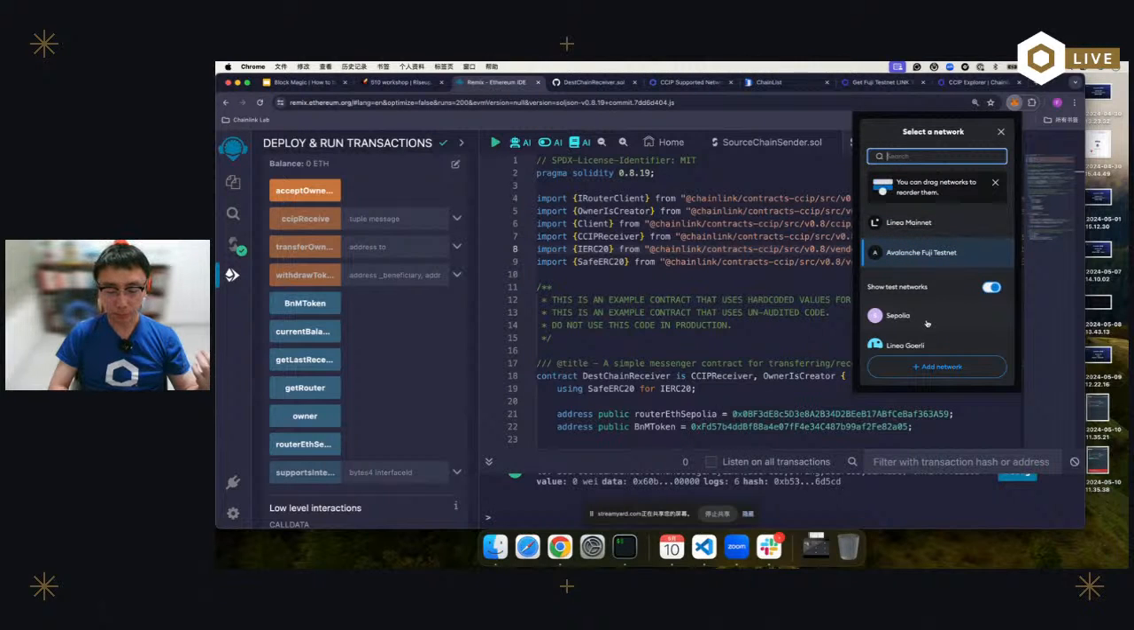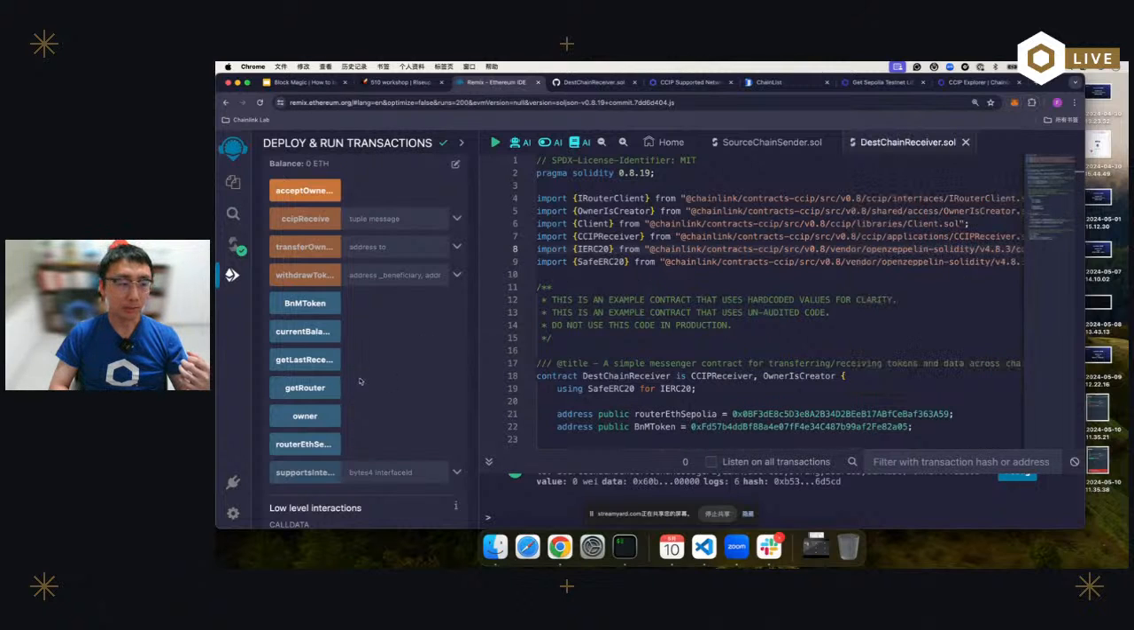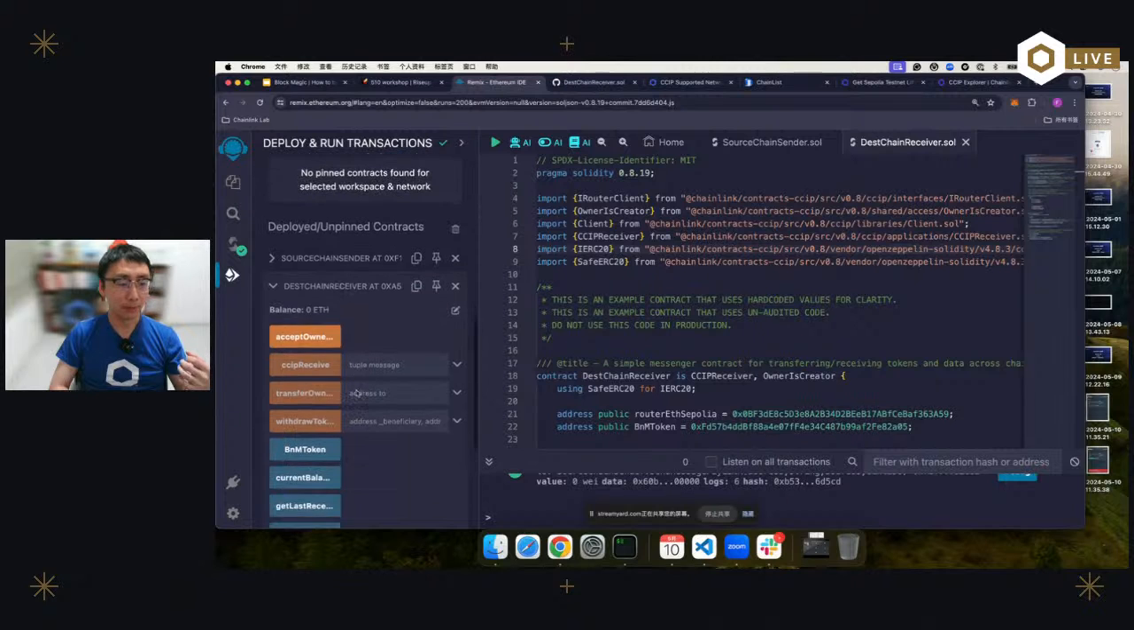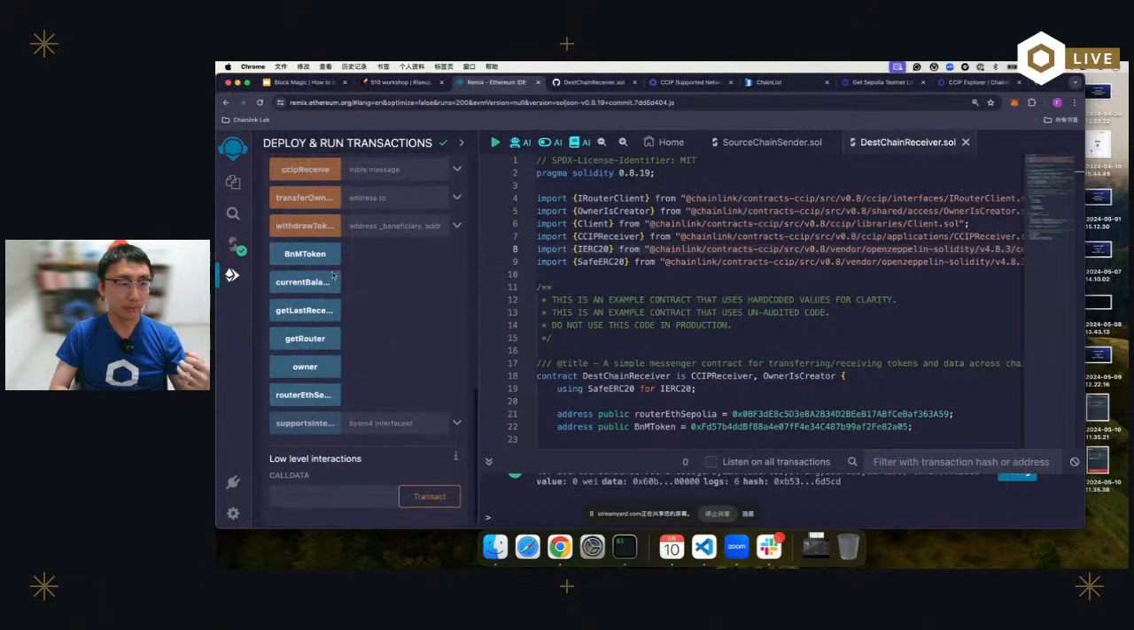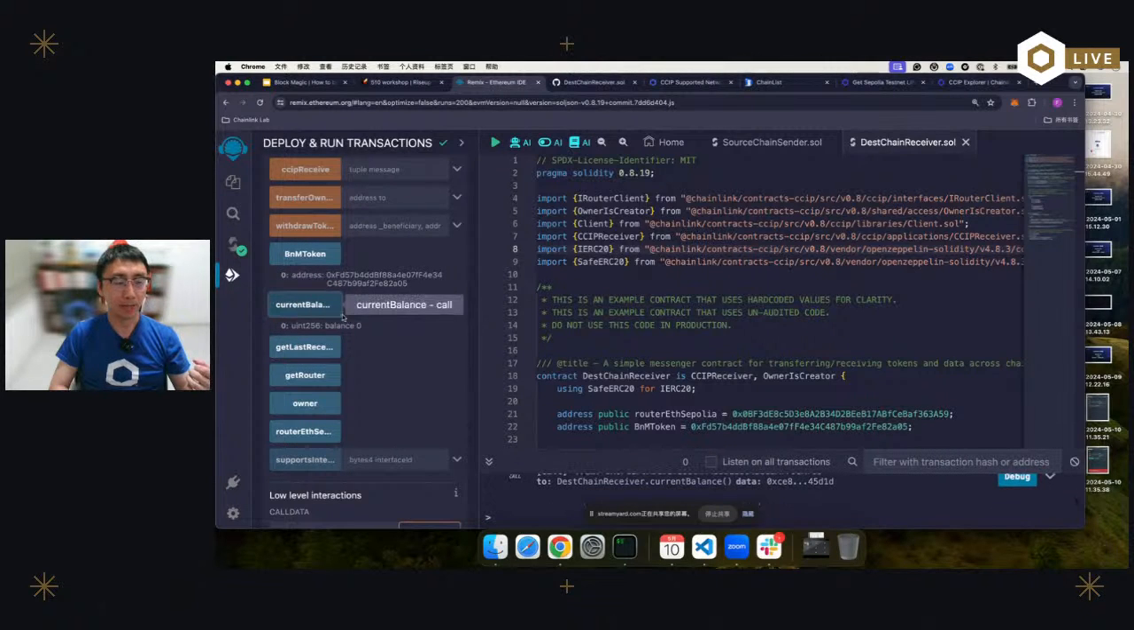If you want to interact with a smart contract deployed on the Sepolia, don't forget to switch your network on the MetaMask. So I switch to the Sepolia for now, and then I can go to our second smart contract, the destination chain receiver, and we can call the BnM token. It will give me the address of the BnM token on the Sepolia, and we can check the current balance. It is 0.